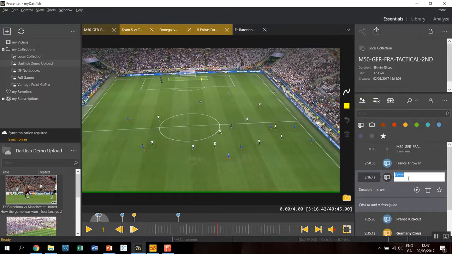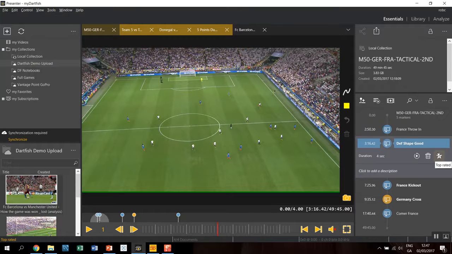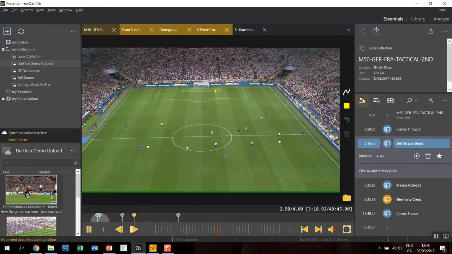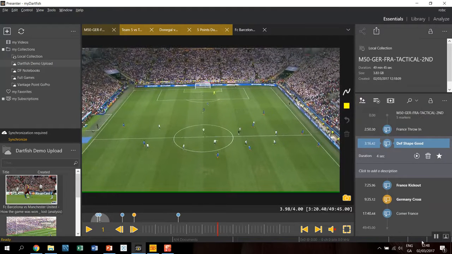And when I see something else of note, I would again go back up to my tag event button and label it as defensive shape, for example. Let's call it good. Okay, and because it's France, let's add it to blue, and this time I'm going to star it. So this basically is top rated, so again, it'll allow me to search for that later on. So that's how you would work your way through the game, and when you see something of note, you can tag the button and add in the key position, or the event button.